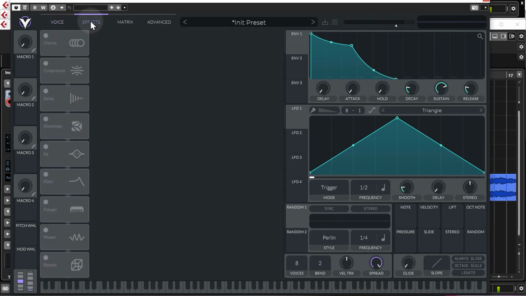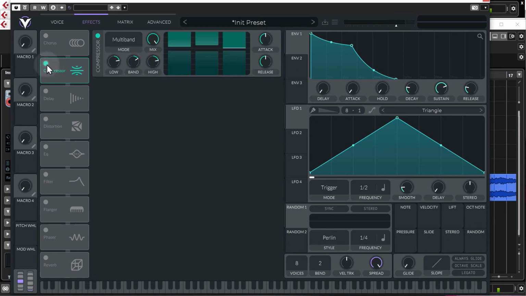Now we just got to tweak it a bit with some effects. So let's go to the effects page. Let's add a multi-band compressor. This is a lovely compressor. And to be fair, I just like the initialized preset that comes with the multi-band compressor. It sounds nice. It just sort of brightens it up.